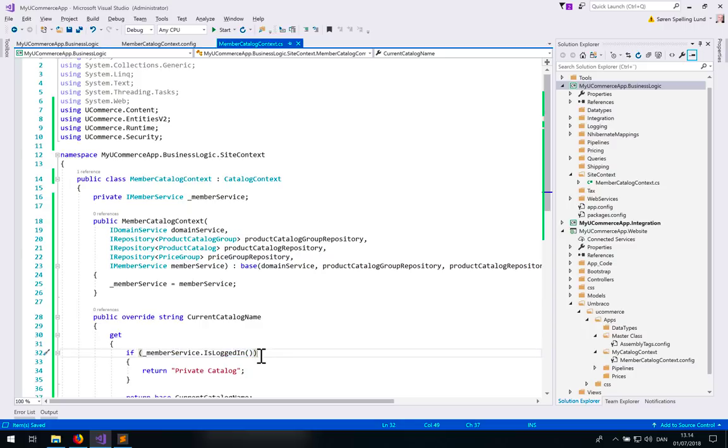You can take a look at the actual member itself, see if it is from a specific organization, which would be pretty common in B2B, that you would actually have the organization right there on the person logging in, and you could then start to switch out pricing or even the catalog as we're doing here based on that information. So that's real quick a way to override catalog context.